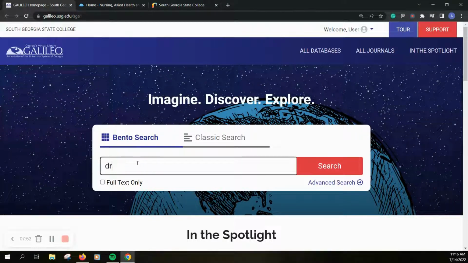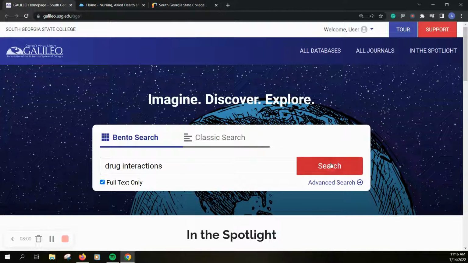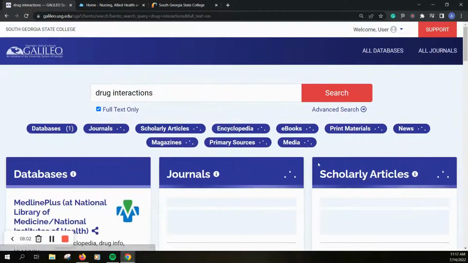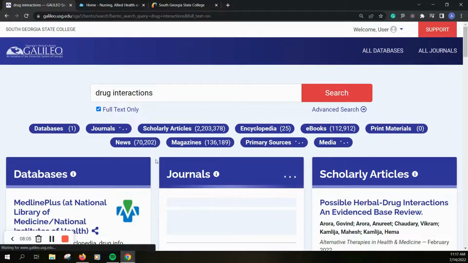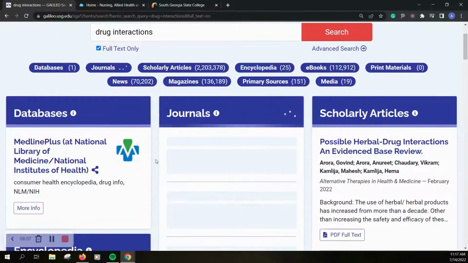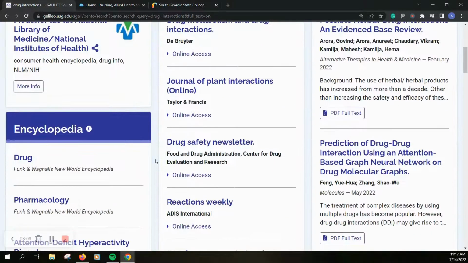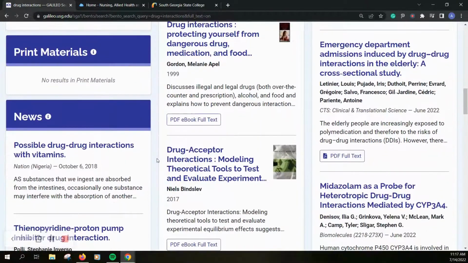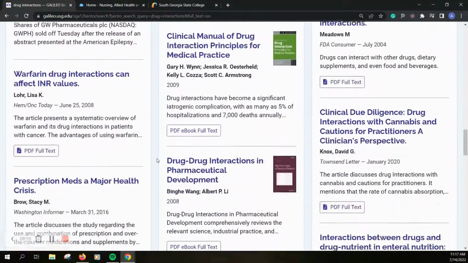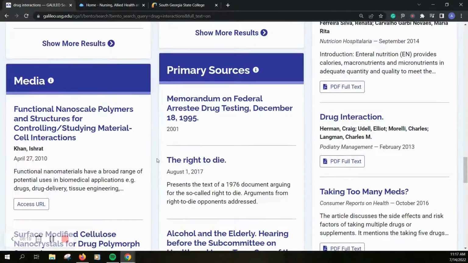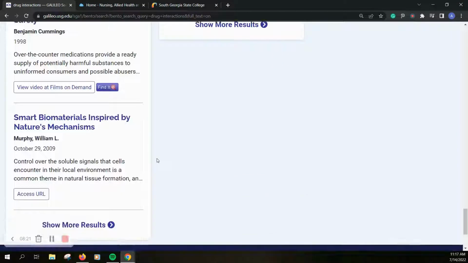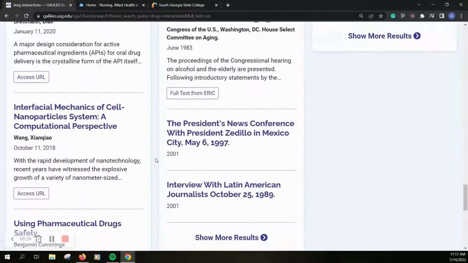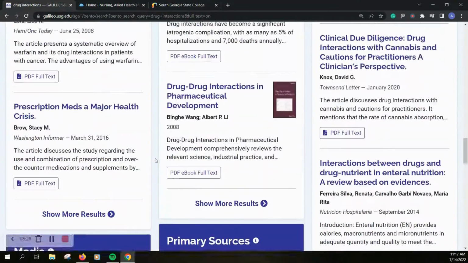So I'm going to do the same keyword search, but I'm going to go ahead and select full text only since that's an option here. And you can see this looks very different. We've got databases, journals, scholarly articles, encyclopedias, ebooks, print materials, news, and there are other options as well. Primary sources, and that's it for these. Let's go back to the top.